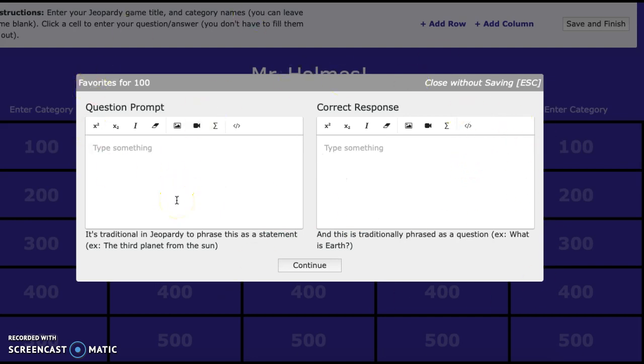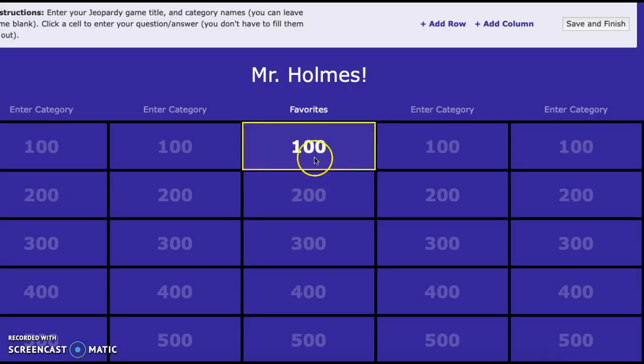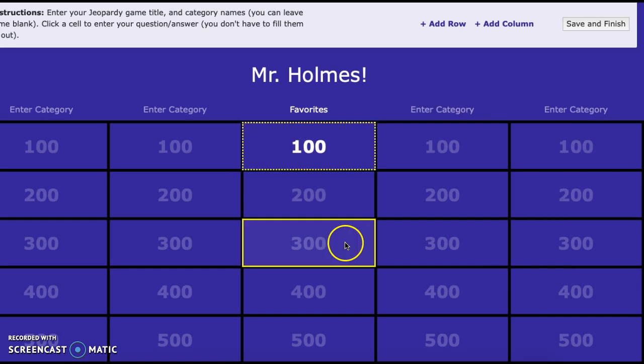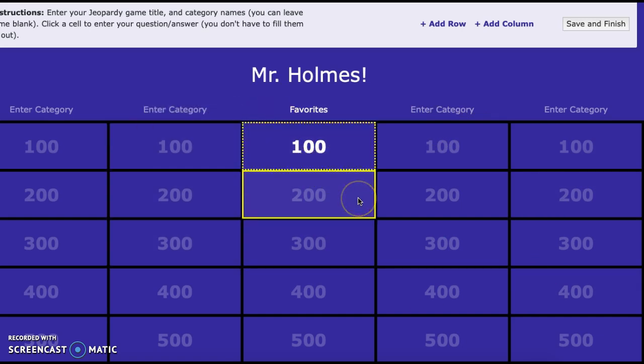You have one side that's your question prompt and one side that's your correct response prompt. So here you type in your question, and it even tells you it's traditional in Jeopardy to phrase this as a statement. So I'm going to say, Mr. Holmes's favorite color. And the answer that I will be looking for, I will state in a question. What is orange? And I'll hit continue. So that one's saved. Now I could keep going and fill all of these in, but I will not, just for the purpose of this video.